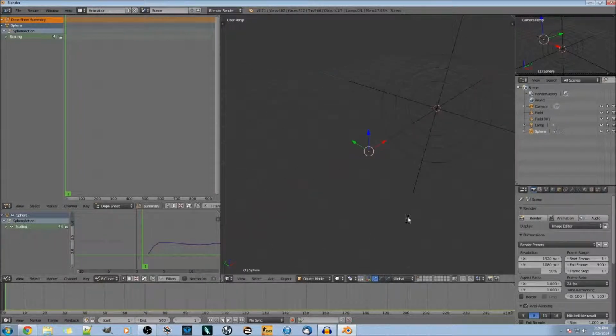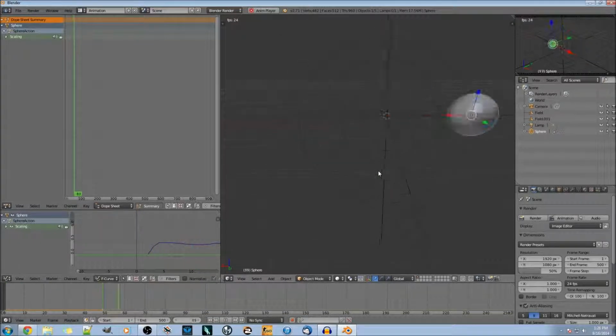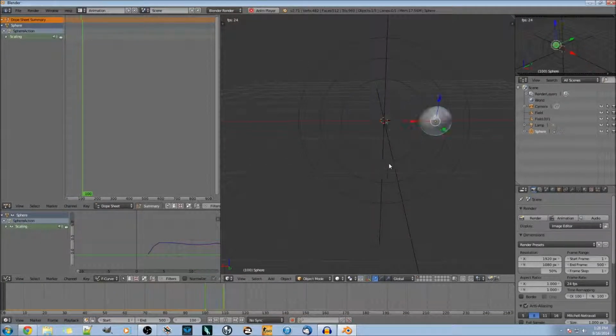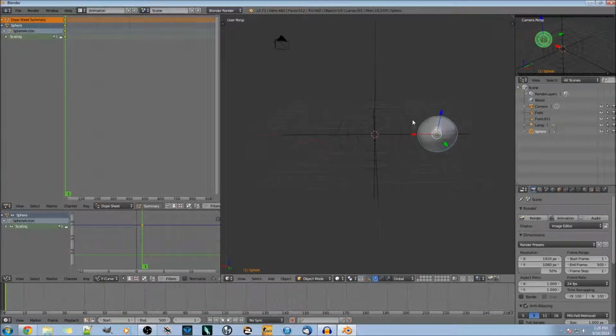Now if you just press Alt-A and play it, it'll swing back and forth, and the scale will go back and forth. But here's some stuff to think about now. I just Control-Z the entire thing.